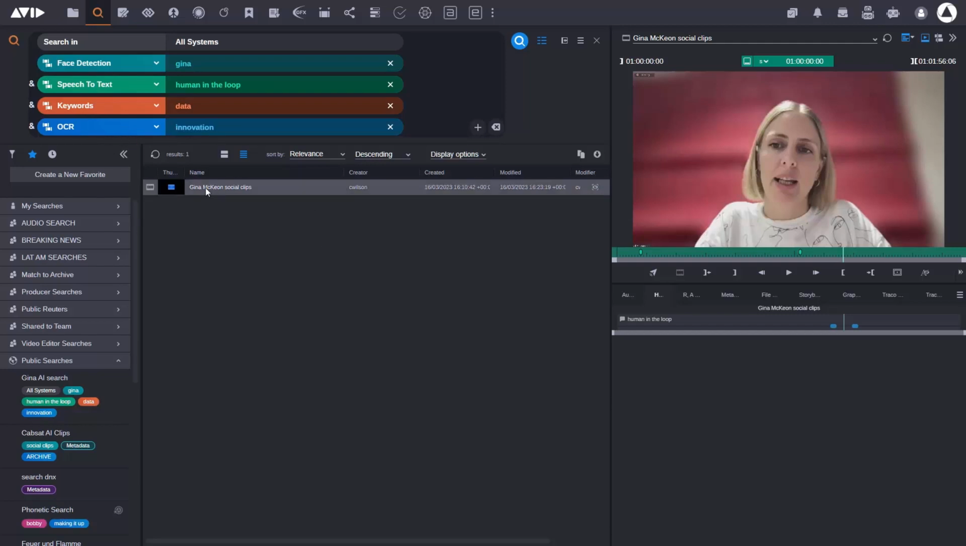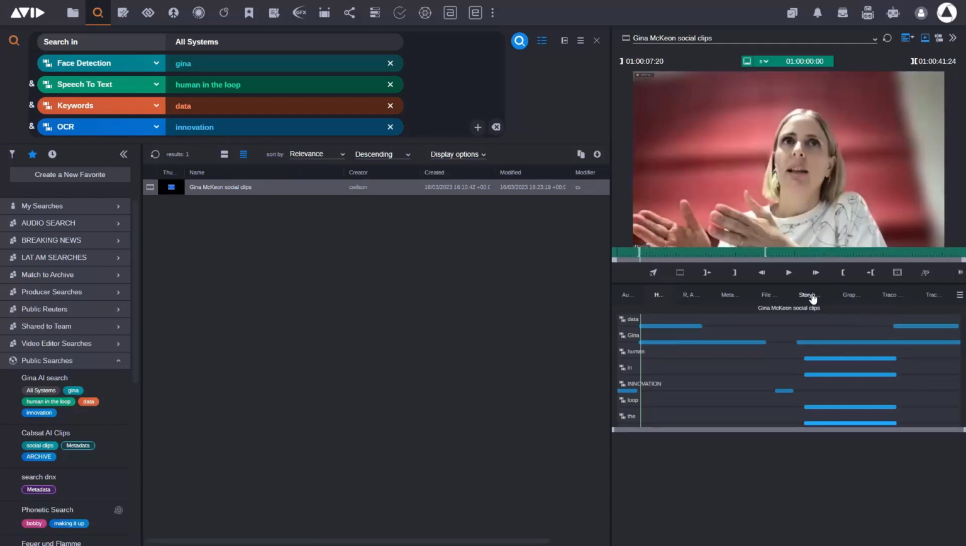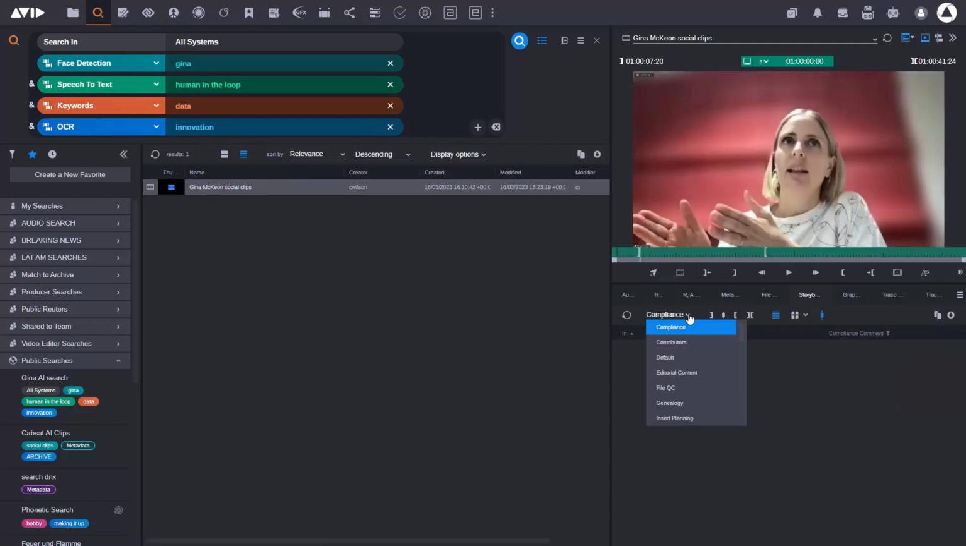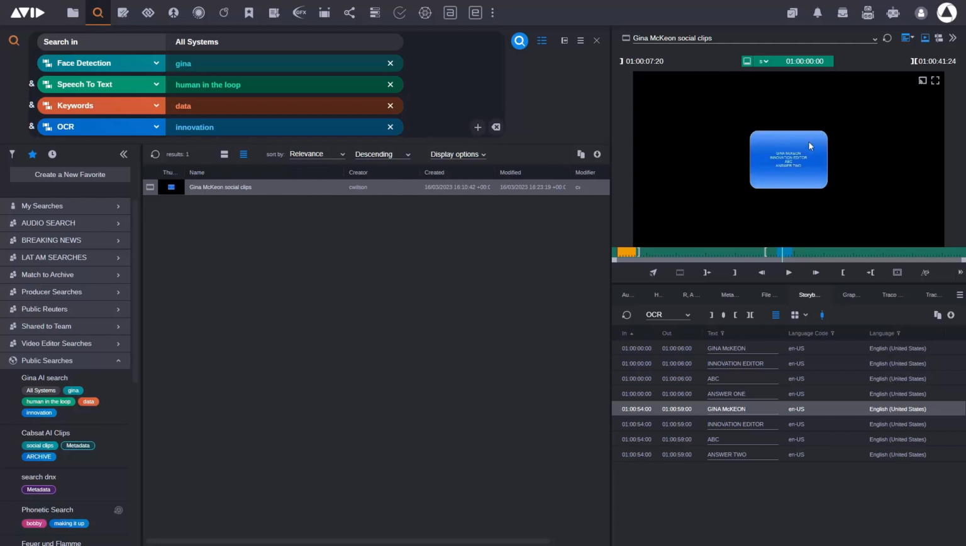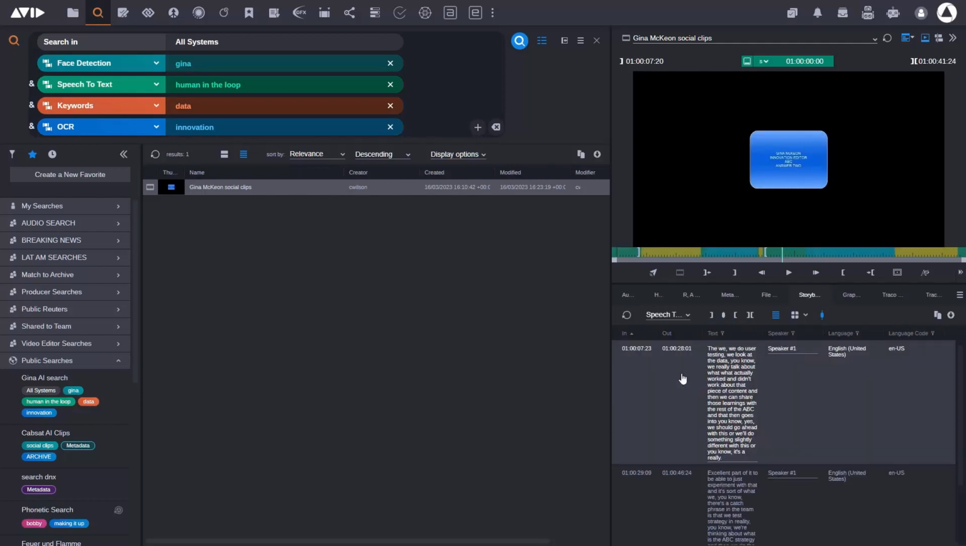And again, this time if I open up this clip and I go into my storyboard tab, this is where I have access to all of the different layers of metadata that exist. So for example, there is the face detection layer, and I can see that this is where Gina is on this clip. If I also see here, we have optical character recognition. Now what this is doing is it's actually reading the text on the screen, and it can see the words which are here. We also have other options, including speech-to-text transcription.